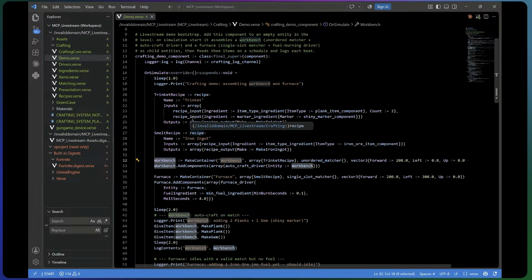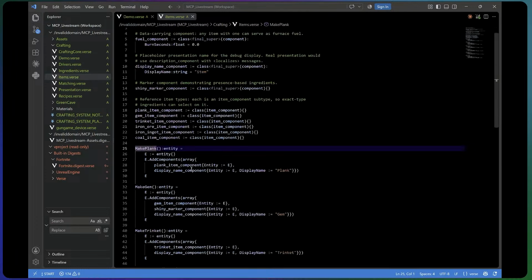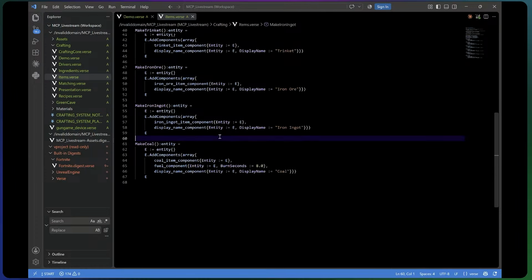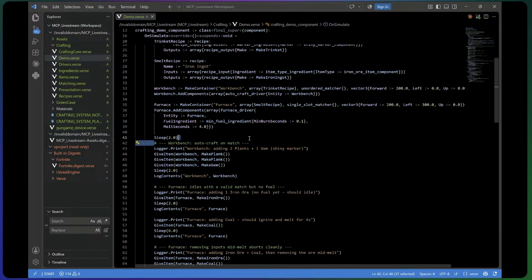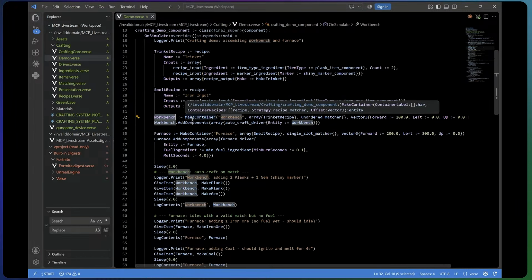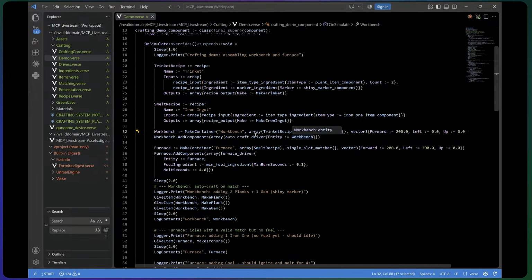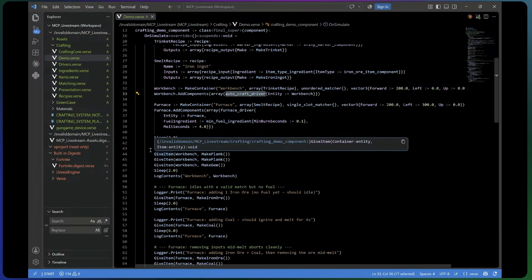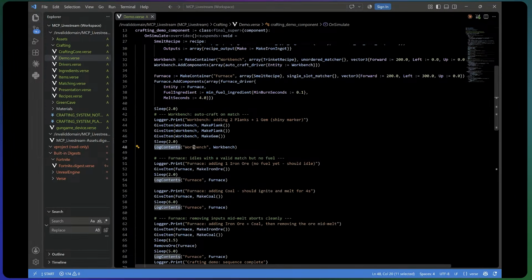The crafting demo component. Okay. Oh, this is cool. So those make functions where it instantiates, for example, different items. It's actually building a little demo scene at runtime. For example, here it's creating a workbench, giving it the unordered matcher for unordered matching of crafting recipes, and giving it an auto craft driver. And here it's calling functions to give the workbench one plank, then another plank, then a gem, and then a function to log the contents of the workbench.